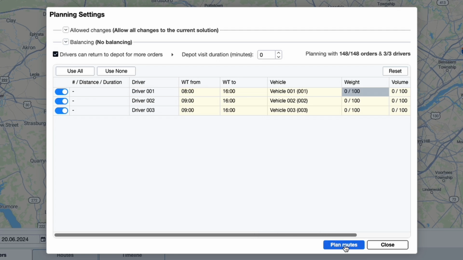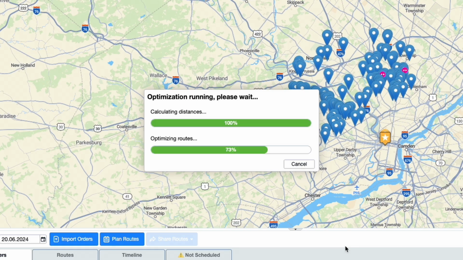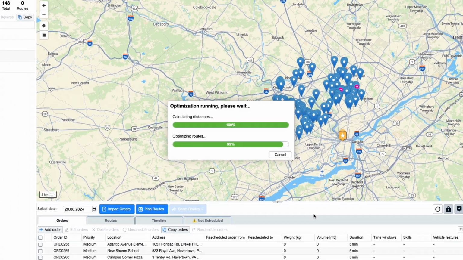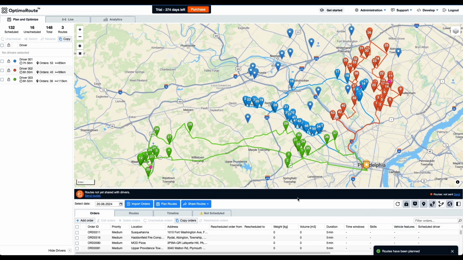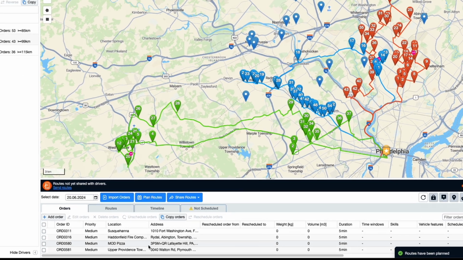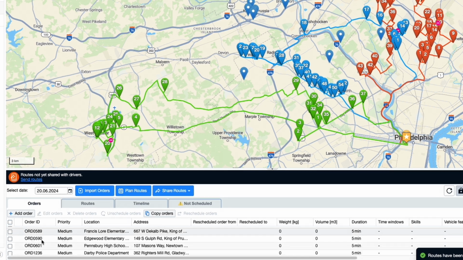Now that we have set up everything we want for our current plan, we can click Plan Routes and watch as our route is being planned. Any and all orders that can fit within a date based on all of the constraints we have will be planned. If an order or orders are not able to be fit into this day, then it will show up at the top of our list here.